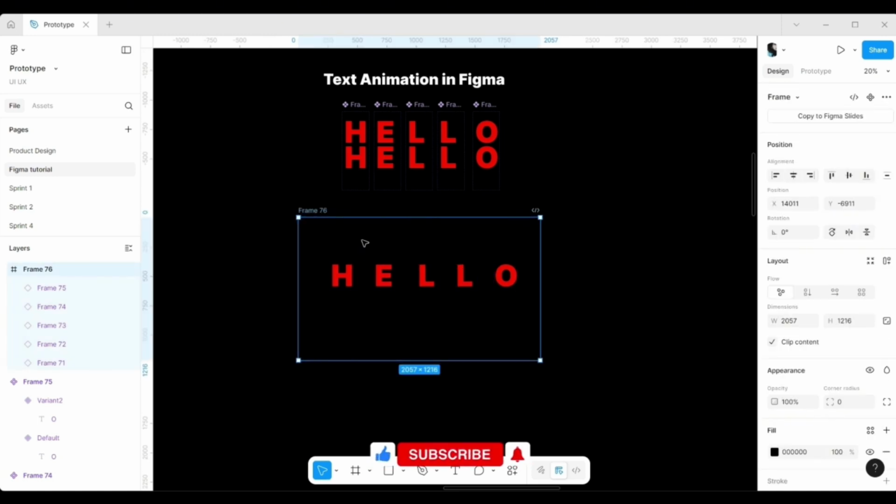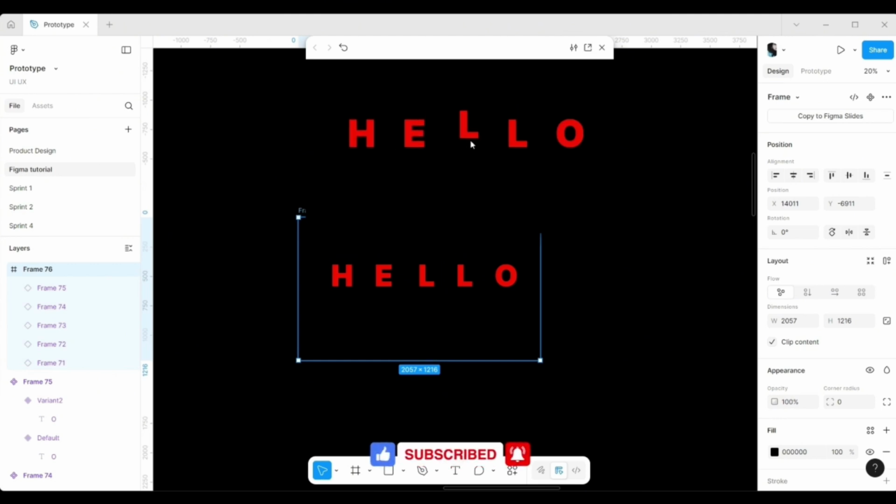Now I'm playing this frame. It's perfectly working.